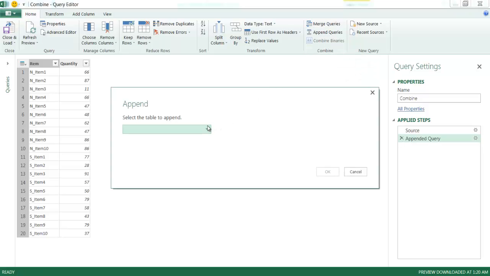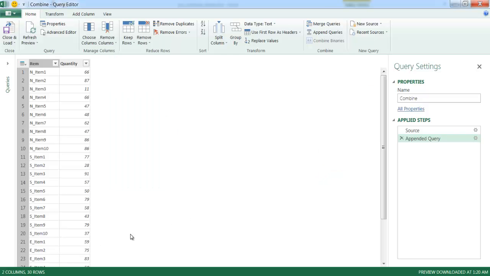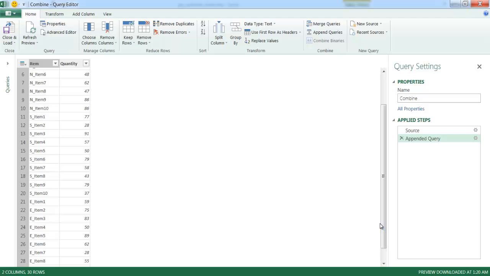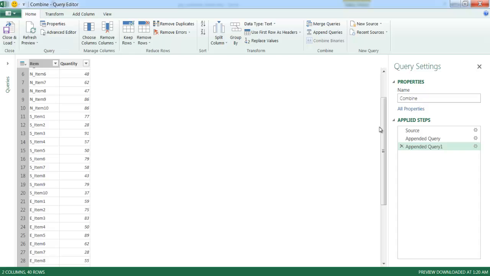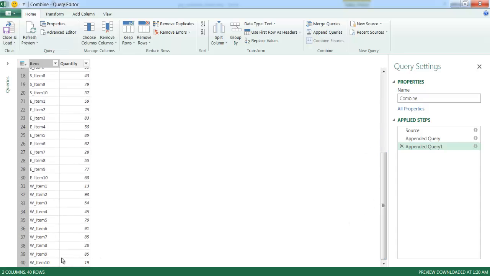And I'm going to want to append. So I've already appended North and South. I'm going to go ahead and append the rest of the tables. So I'm going to append the East query, and I go ahead and click OK. You notice now it's added the East down there. Let me go ahead and scroll down. You notice it's added that there. And I'm going to append one more, and that's going to be the West. So I'm going to go ahead and click on West. Click OK. And we can see if I scroll down, that has also been appended.